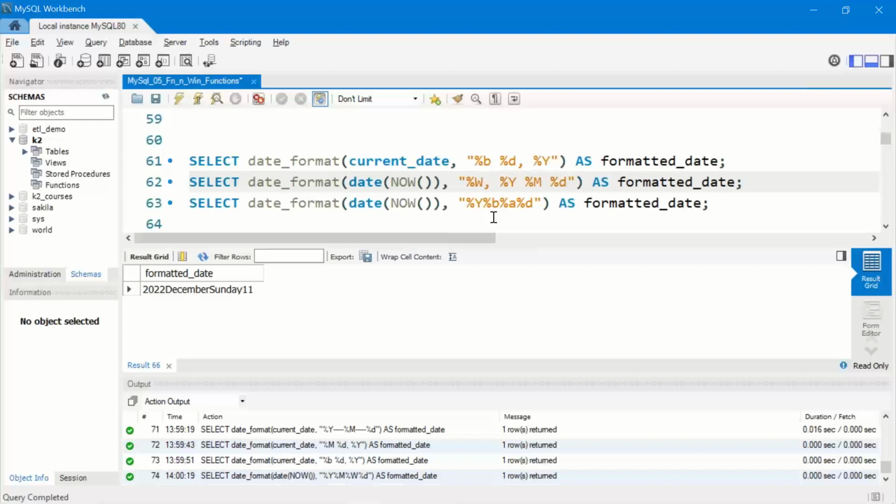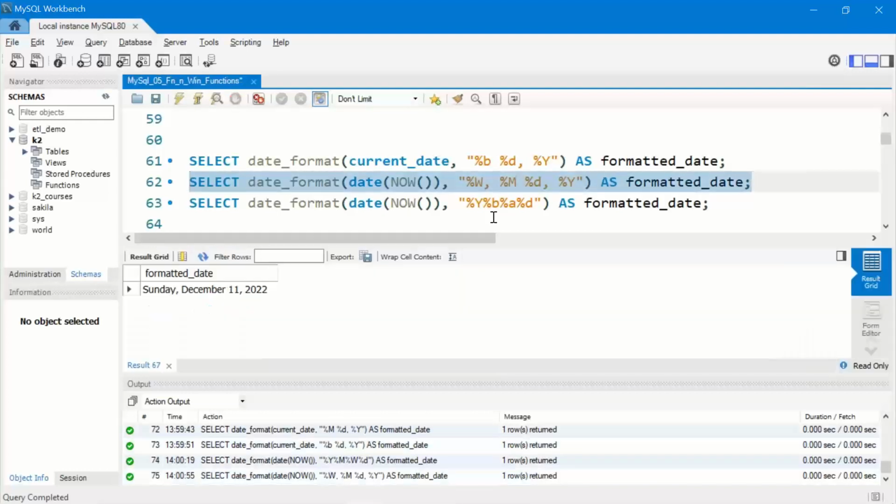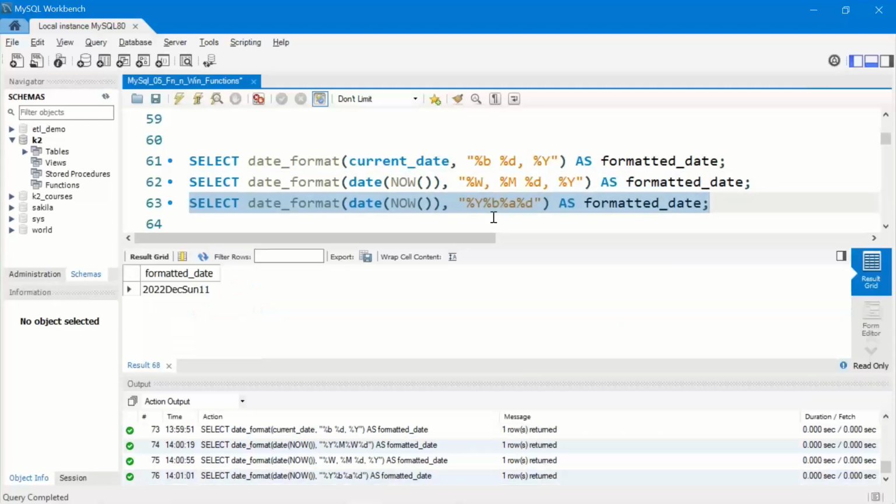Sunday, December, comma, okay, Sunday, December 11, 2022. Okay. This one is also not looking good. We change this, make it like this.